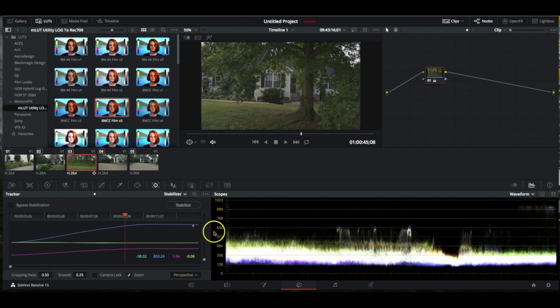A little bit of wobble. So if I wanted to do that, I would just hit stabilize again, and it would analyze again. Okay. Then you have your smoothness. You can adjust that here. And I would pretty much leave it at 0.25. The reason being is the smoother you want it, the more it's going to crop into the image.